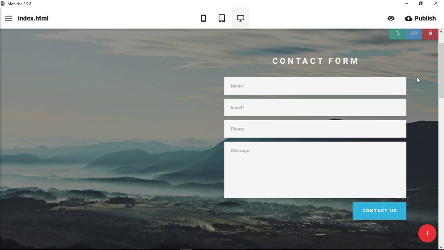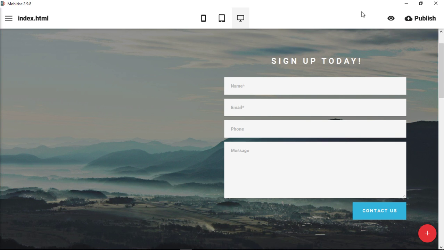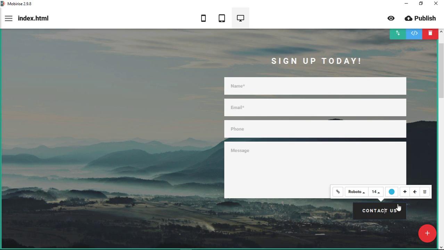Okay, so now we have our contact form here. We can still go through and make some changes. I told you some things remain editable. You could do sign up today. You can still change the parameters here.